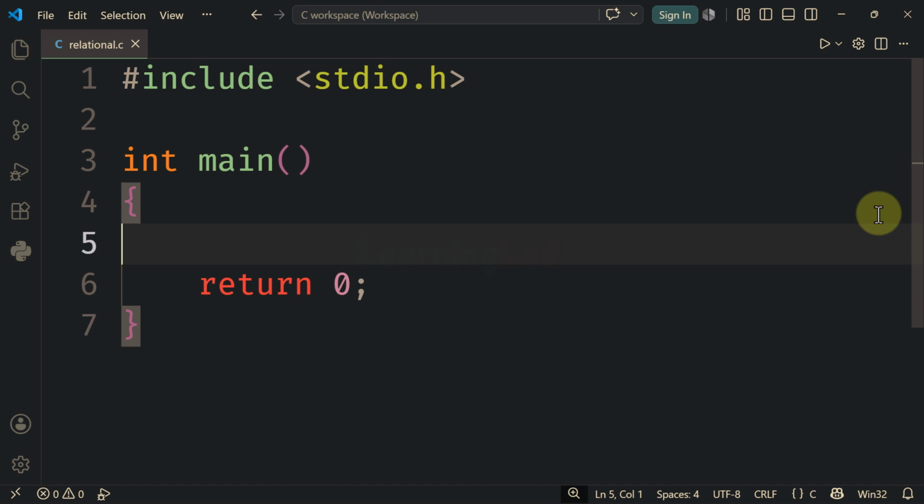In this video, we will discuss the relational operators or the comparison operators in C programming language. So when we write programs, sometimes we have to compare the values. Sometimes we have to check whether one value is equal to another value or one value is greater than or equal to another value. For these kinds of operations, we have comparison or relational operators available in C language.